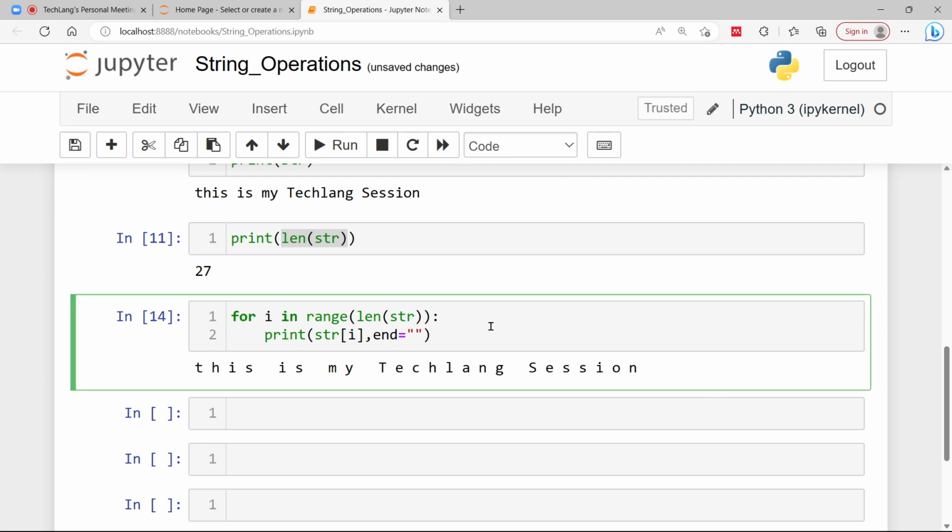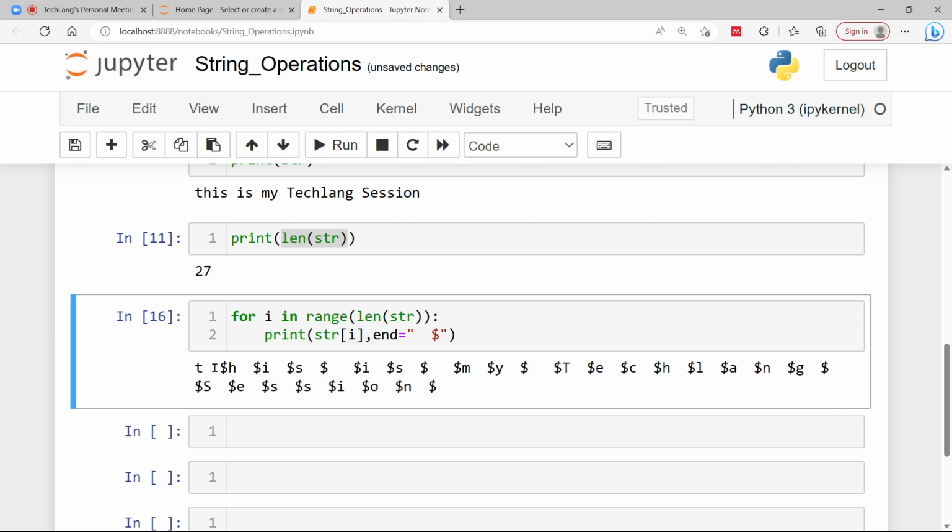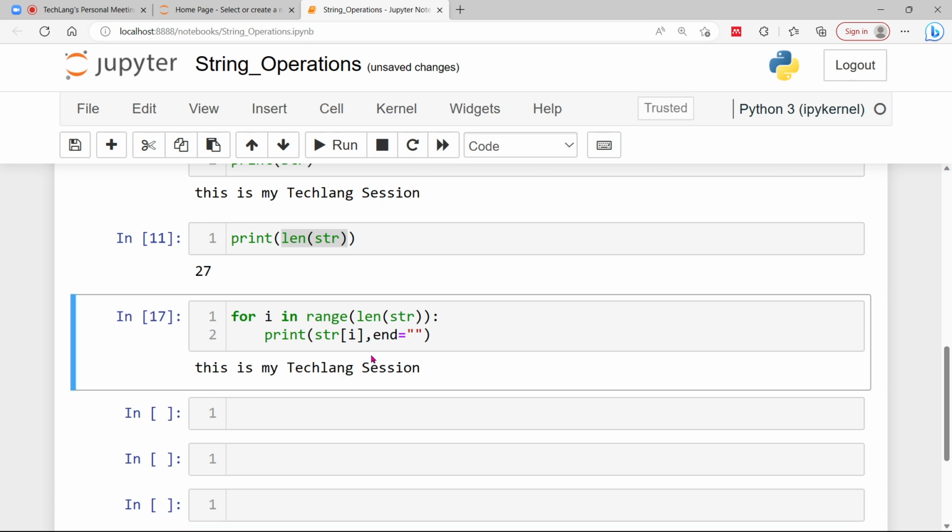If you won't give any space inside the quotes, it will give the original string on the screen. This is my Techlang session, right? So as you can see on this side, you can use end in order to print the same article, same number. If I put more spaces along with the dollar sign, it will print like T, then space, then dollar H, two spaces, dollar I, two spaces, and dollar. So this is a significant role of end, and you can print in a conventional method, that is the end is equal to nothing, right? So this is how you can go for the entire value.